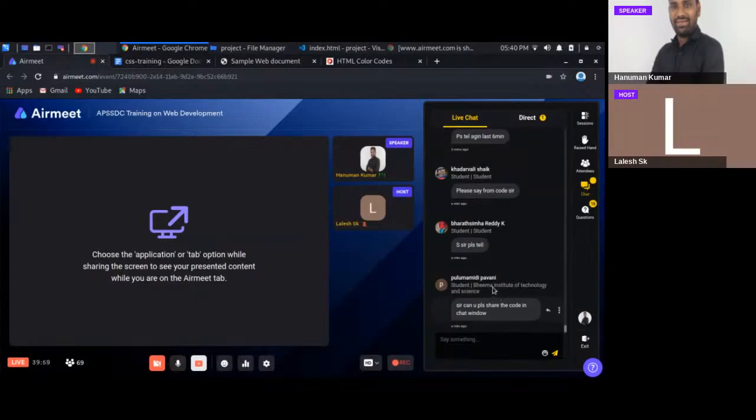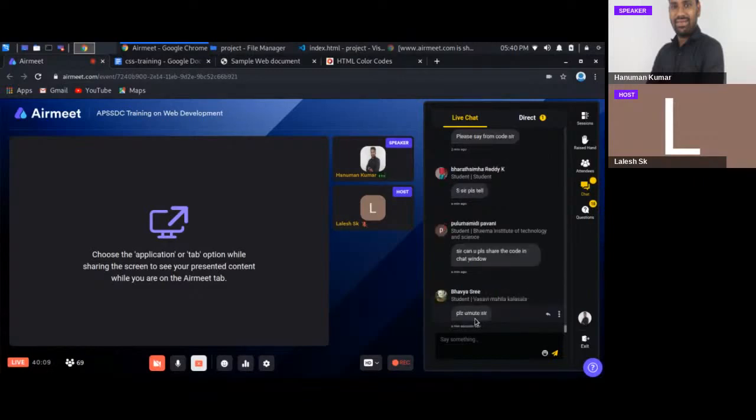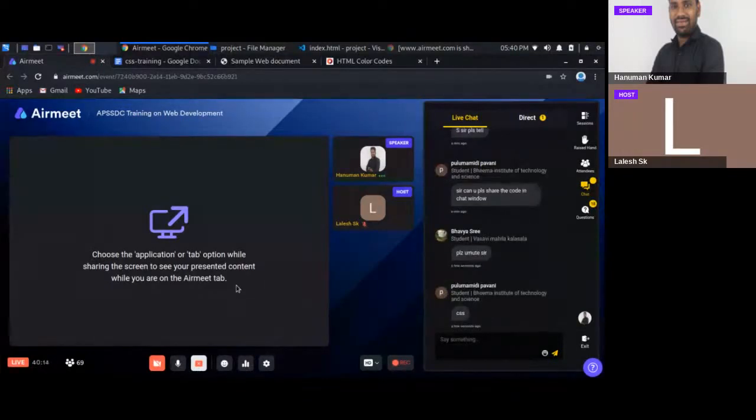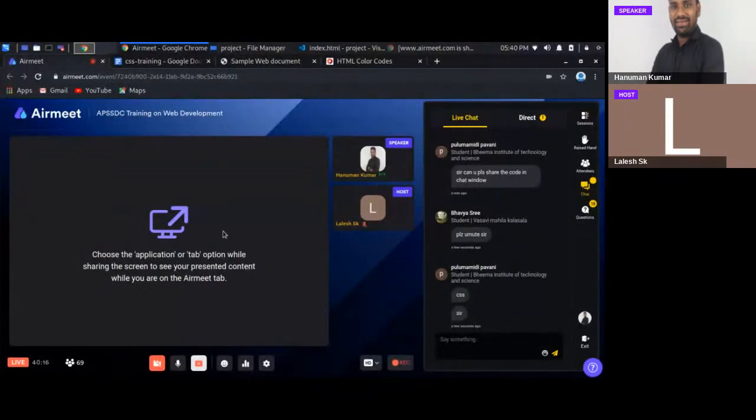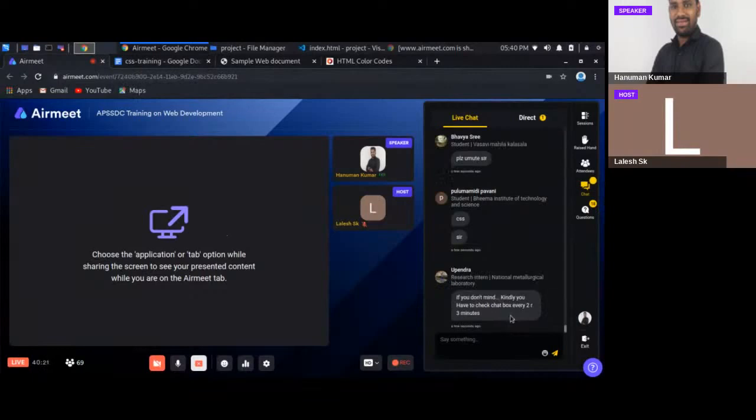Pavani asked me, sir, can you please share the code in the chat box? Okay, which code do you want, the HTML part or the CSS part, Pavani? CSS part. Okay. So I will share the CSS code. If you don't mind, kindly check the chat box every 2 or 3 minutes. Okay, sure, Upendra. I will try to check every 2 or 3 minutes. Thank you for the suggestion.